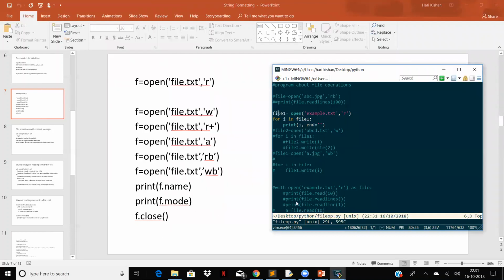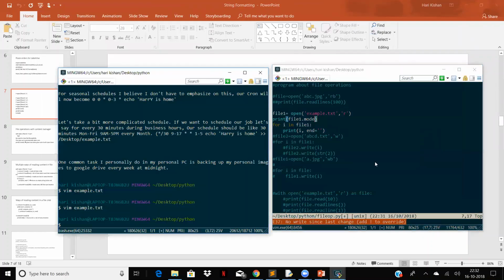So for example, if you say print file1.mode, it will give you the output of what mode you have opened the file in. Okay, it's a bit clumsy for me. You have to bear with this.